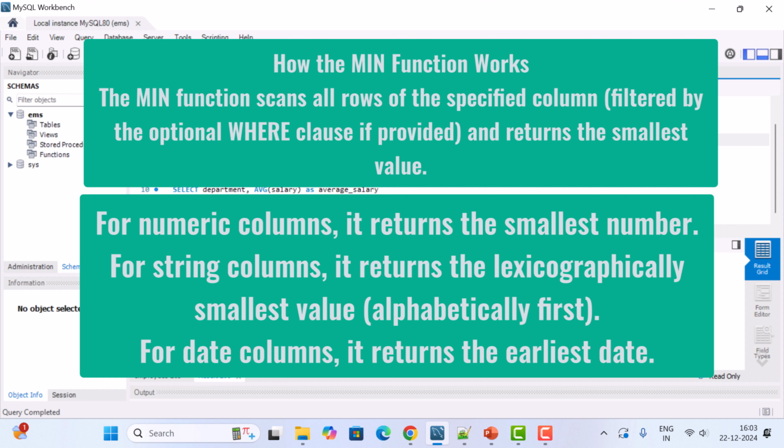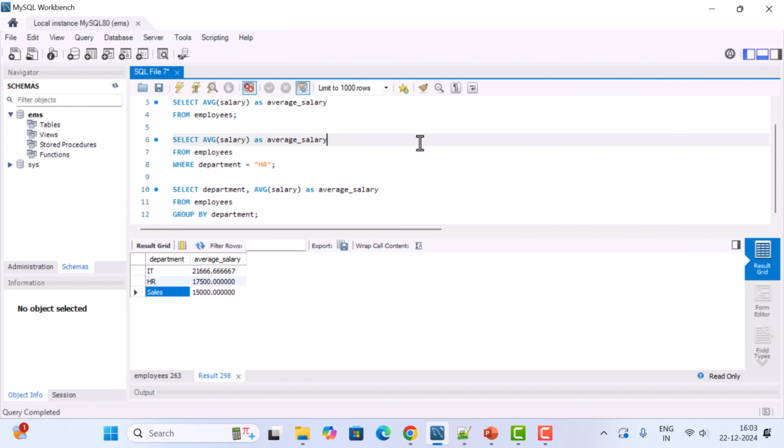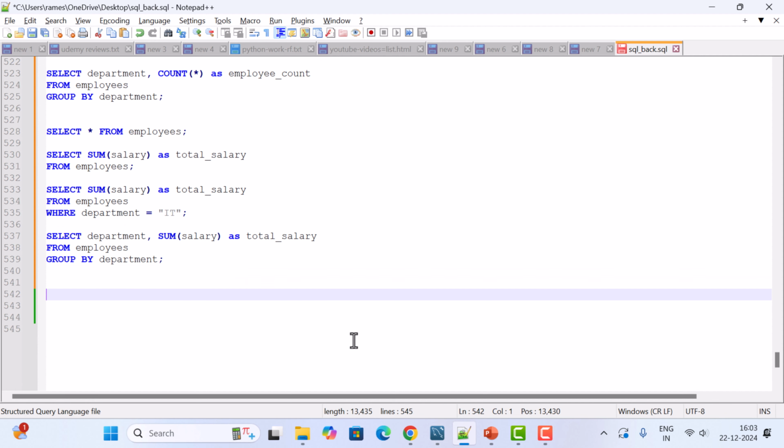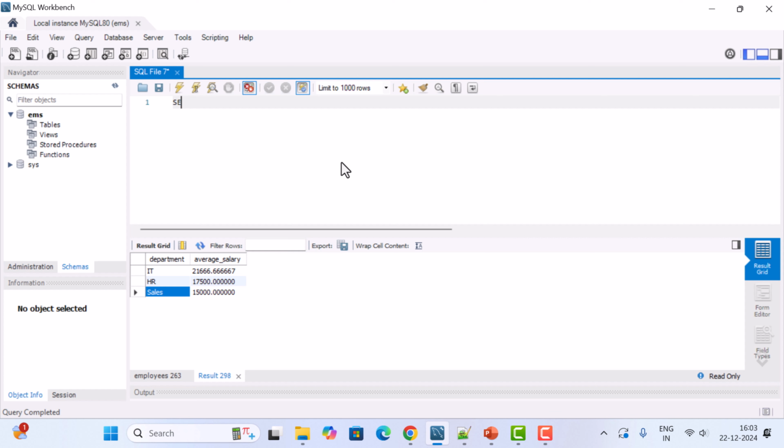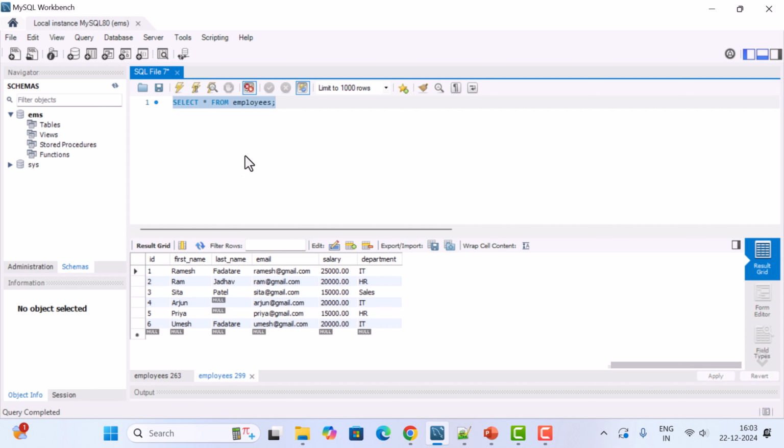Okay, so let us go to MySQL Workbench and understand more about the MIN function. So here in the query editor, we have written some SQL statements in the previous lecture. So let us take a backup of these SQL statements. Next, let us remove all these SQL statements from here and just type select star from employees to view the employees table data. So now we have the employees table with 6 rows. Next, we are good to use the MIN function.